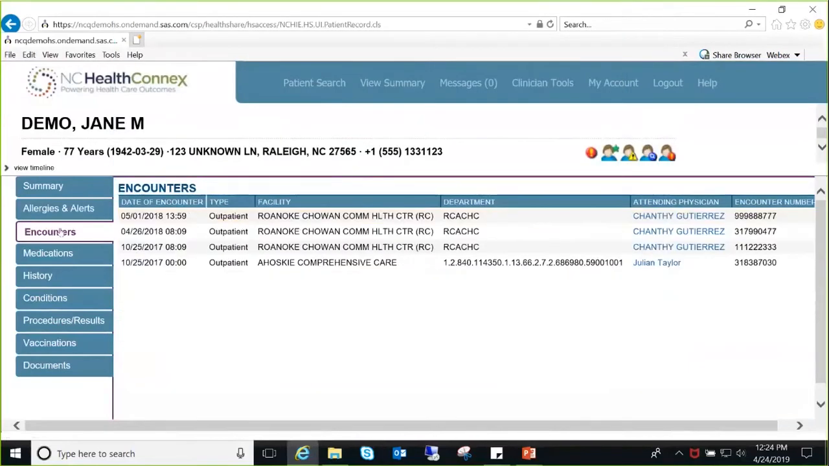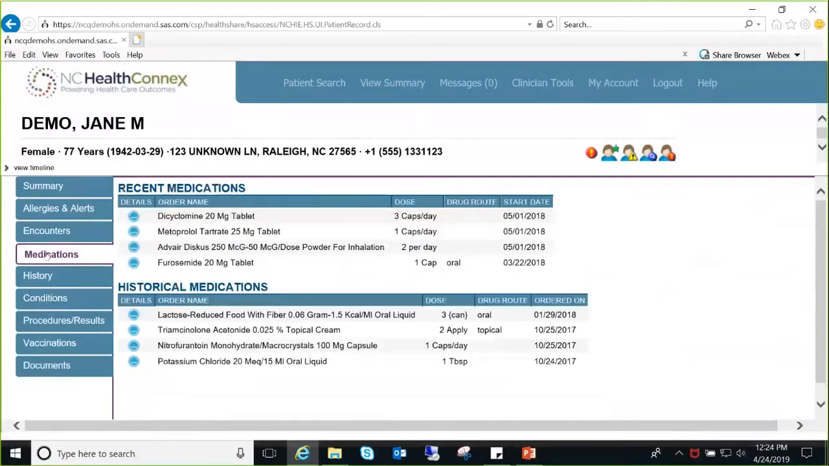The Encounters tab is going to show you everywhere your patient has been seen or has had an encounter. And so you can see here Roanoke, Ahoskie, and then you can also see the attending physician. Then we have the Medications tab, where you have recent medications as well as historical medications.